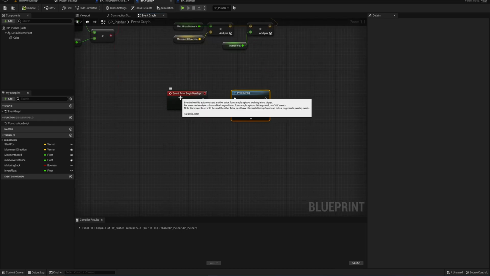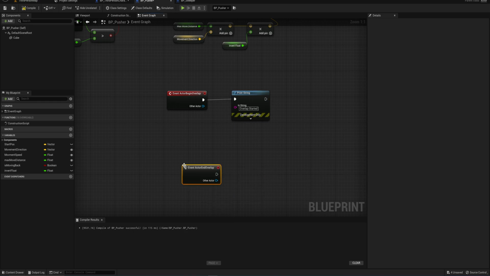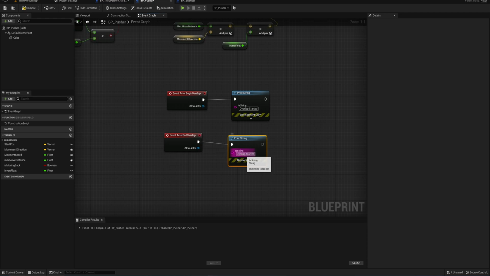And in much the same way as we have an actor begin overlap, we also have an event actor end overlap. And I'm sure that you can tell what this is going to do. This will run whenever we are overlapping with something, and then that something stops overlapping with this actor. So this will be overlap ended.